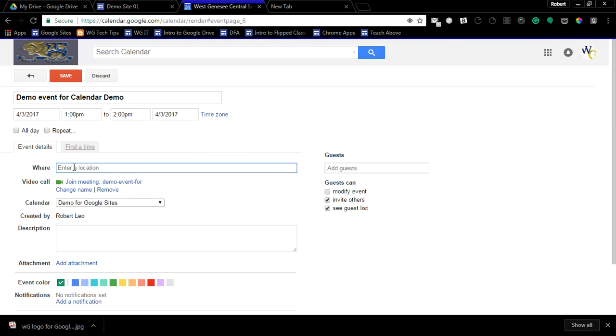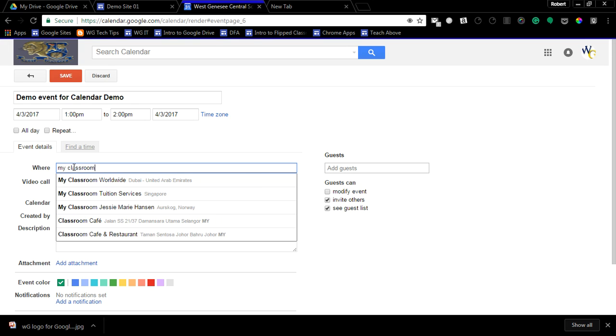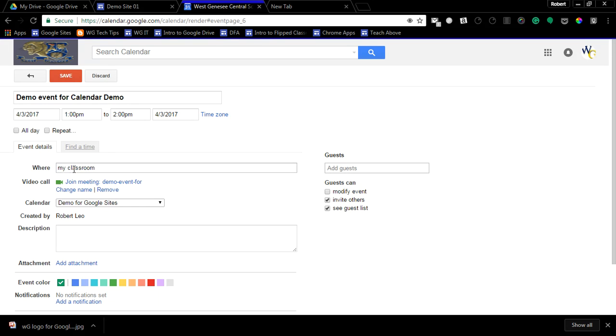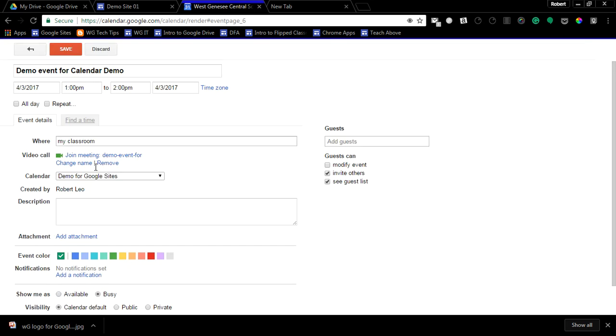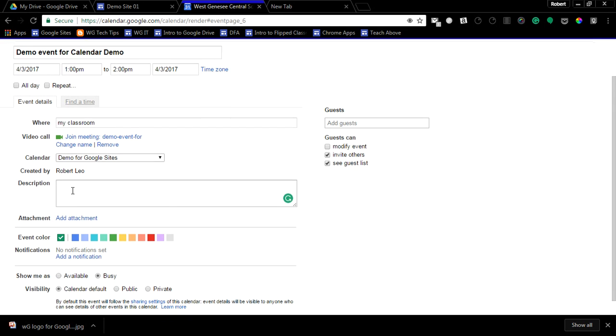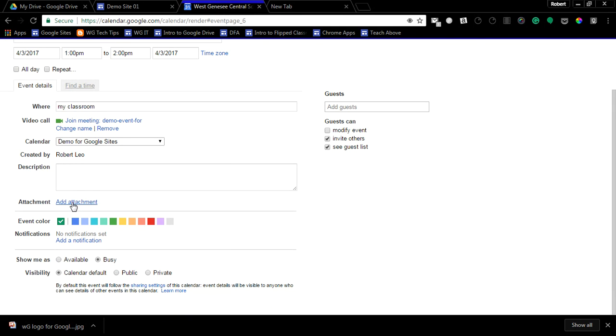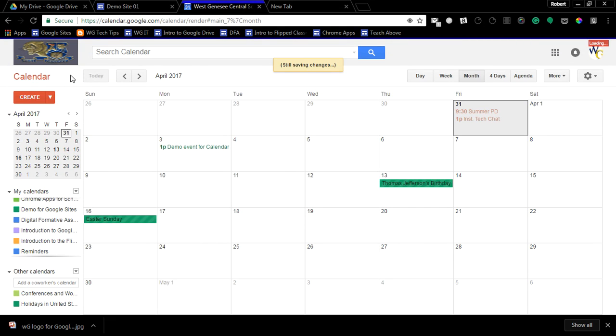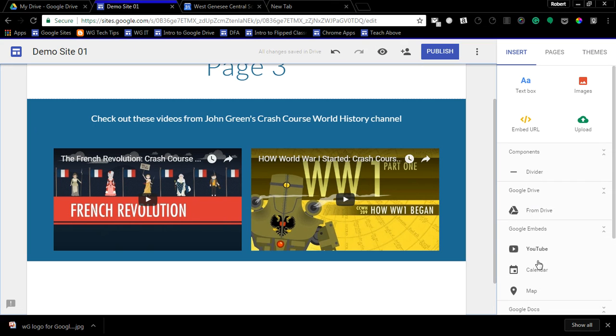I can add a location if I want to. If you put in an actual location, if you're on your phone, Google will find it for you. It's kind of nice. You can also add a description. If you want to add attachments to that calendar event, maybe you're posting a homework due date and you have files you'd like to attach, you can certainly do that as well. Once you're all set, you simply click Save. And because I posted this to the Demo for Google Sites calendar, notice it's green, which matches the color right here. Let's go back to Google Sites and let's insert a calendar.